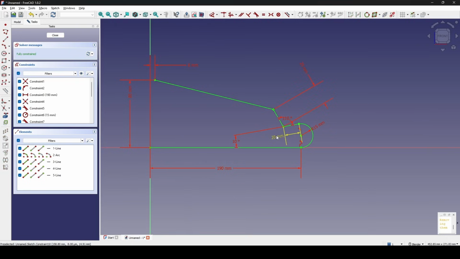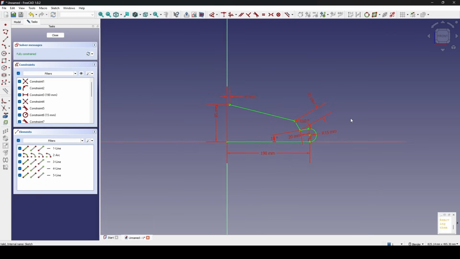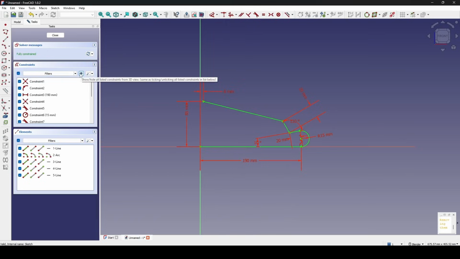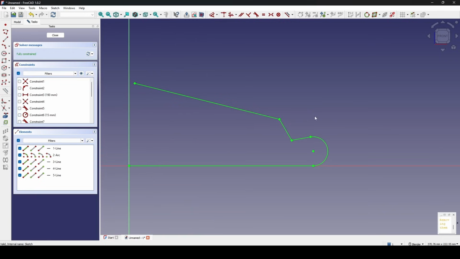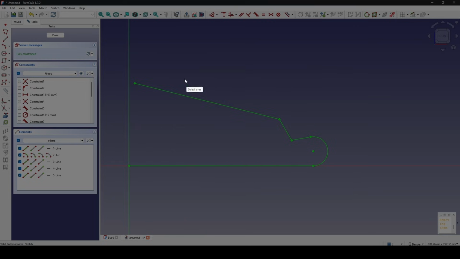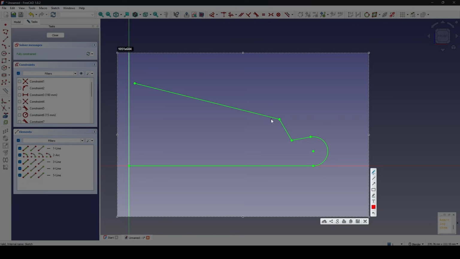Next, I want to create 2 fillets. Before I create fillet, let me hide these constraints. I click on this eye icon to hide the constraint display. And I want to create 3 fillets in here. Sorry, 2 fillets. One here and another one here.